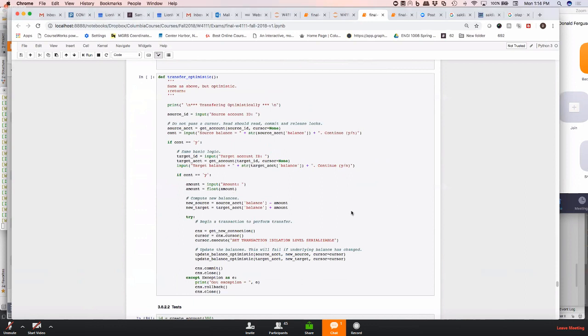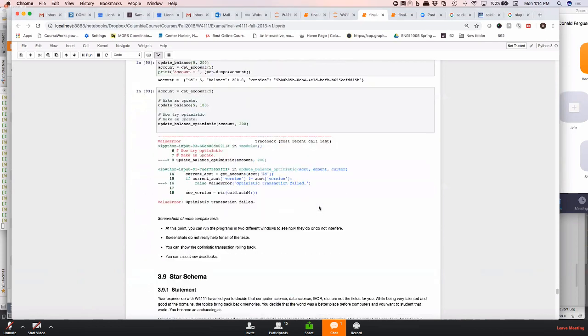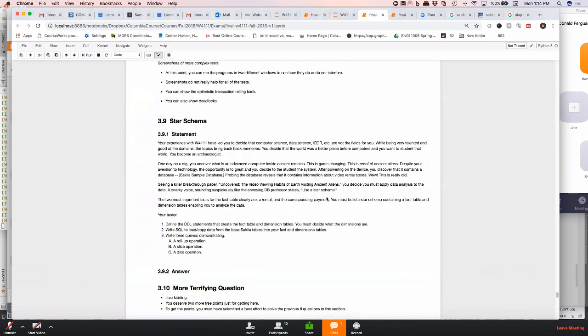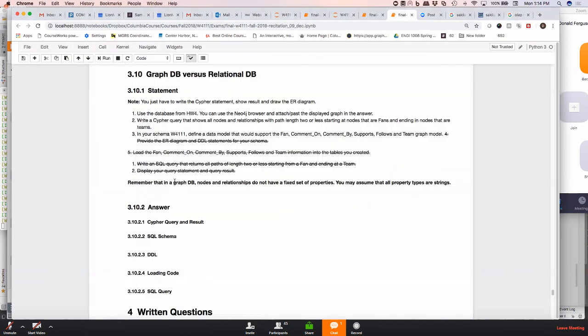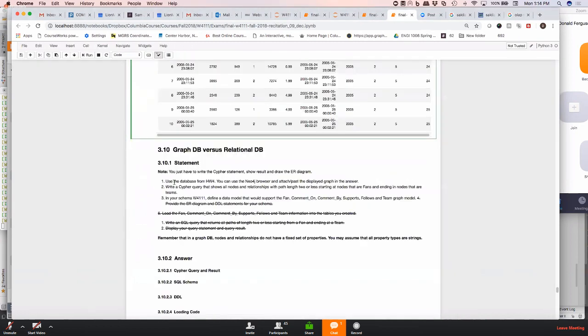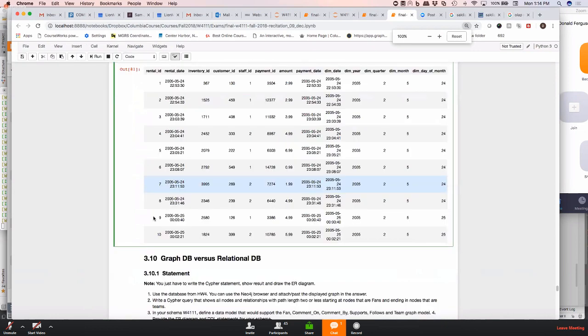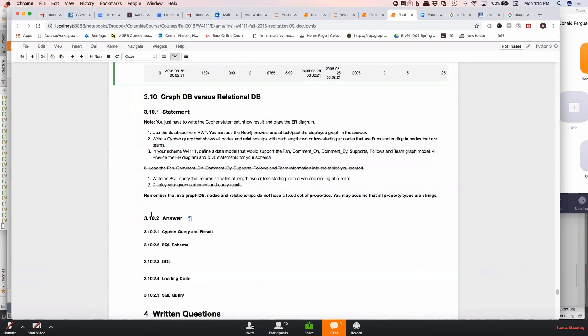And that's the family 8. And so I'm going to move on now. So that's star schema. And then this is the final one, graph database versus relational.